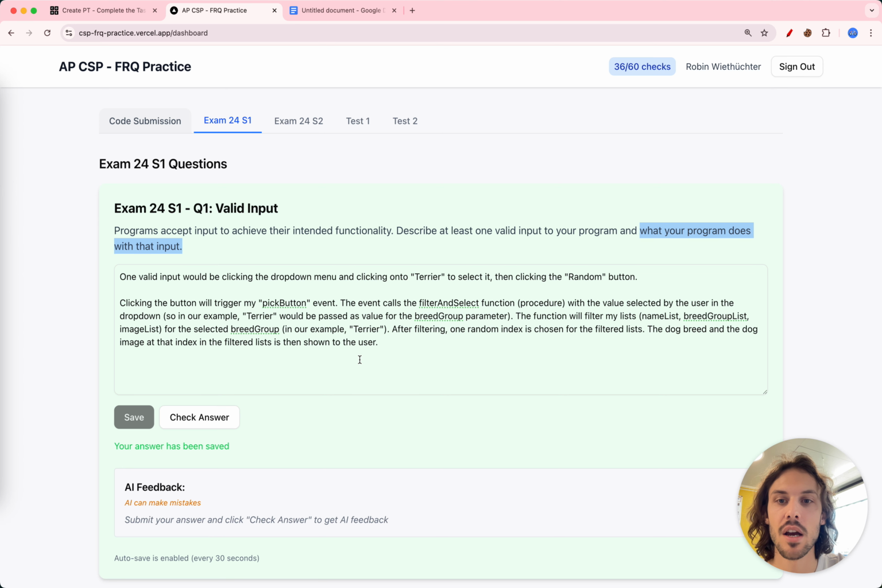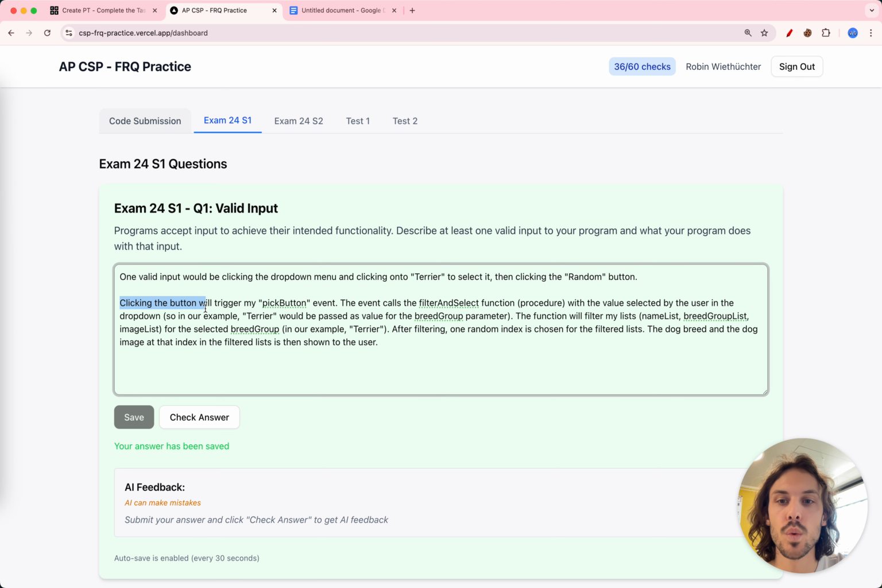So here in text, how would I answer this? Clicking the button will trigger my pick button event. The event calls the filter and select function or procedure with values selected by the user in the dropdown. So in our example, you can state this again. Terrier would be pressed. Since we said we would select here terrier as input, what would be passed as value for the breed group parameter.